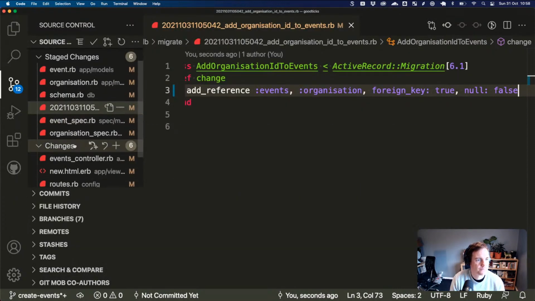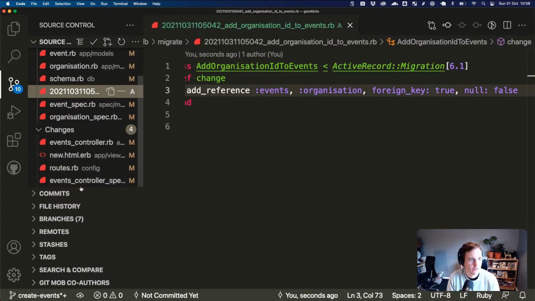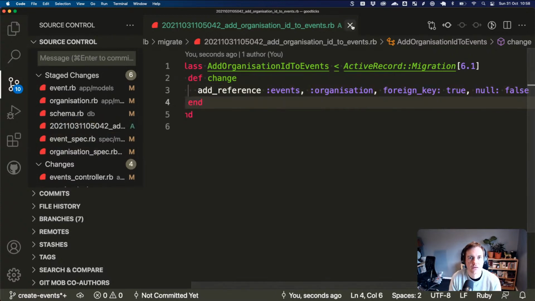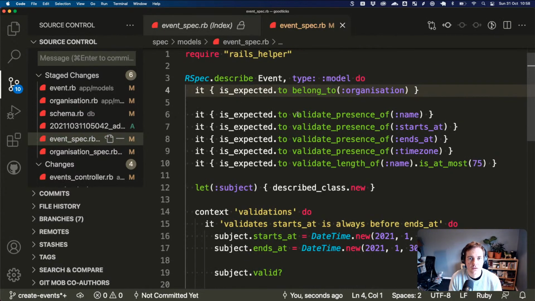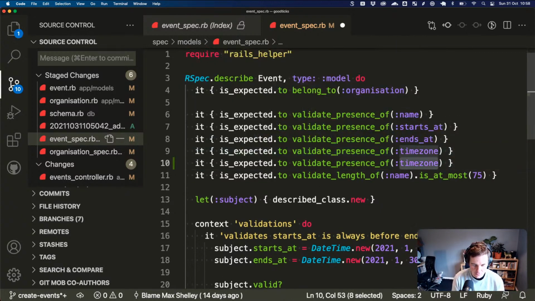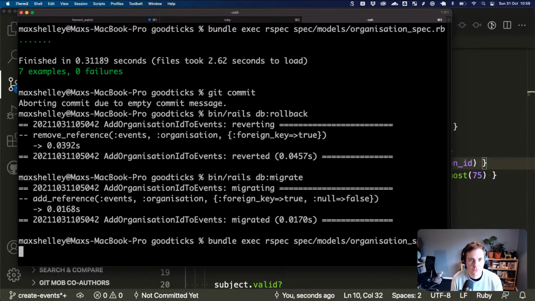Okay, so I keep our staged changes up to date. Fine. And we probably in here want to add a validation for organization ID. So this will fail on the database anyway. But I imagine that's probably going to fail. Which one is that? Event spec. This one. But this is probably going to fail.